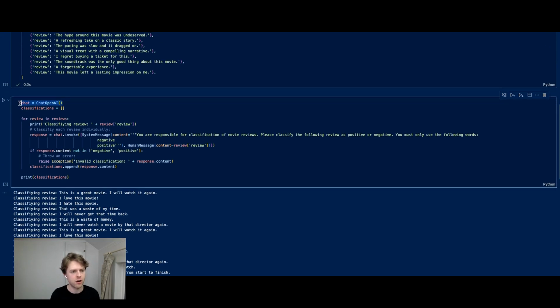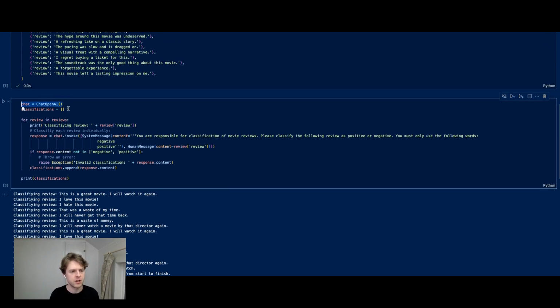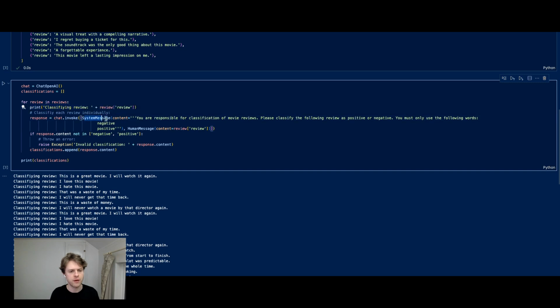We can instantiate our ChatOpenAI model, and then we can store our classifications in a Python list. We'll loop over each individual review, and then we'll just print that we're going to classify that review. And then inside each individual review, we're going to have a system prompt, which says you are responsible for the classification of movie reviews. Please classify the following review as positive or negative. You must use only the following words, negative or positive. And then we've got the human message, which contains the content of specifically that review.